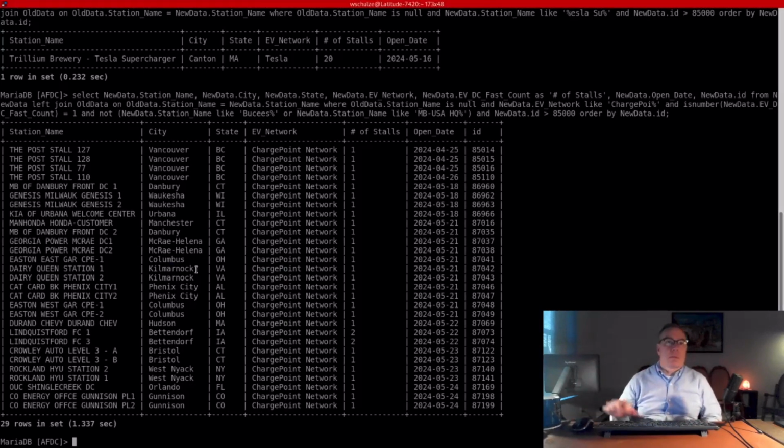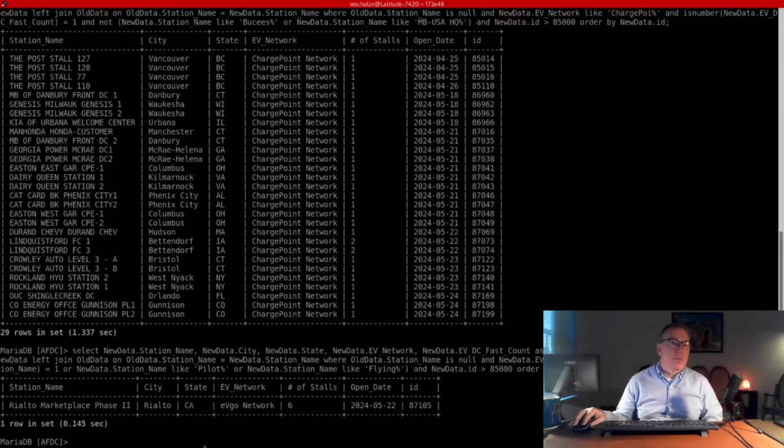Next one is EVgo. They opened 1 station in California, Rialto, 6 stalls. And it says it's phase 2. I don't know if that's phase 2 of EVgo or if this is the marketplace phase 2, regardless.